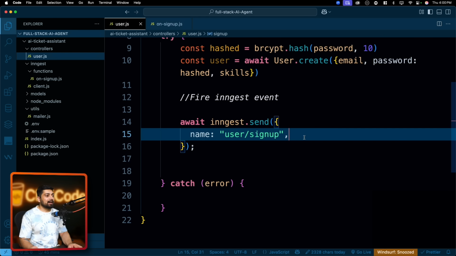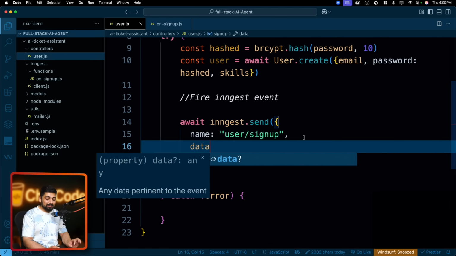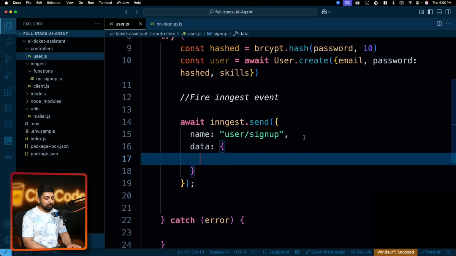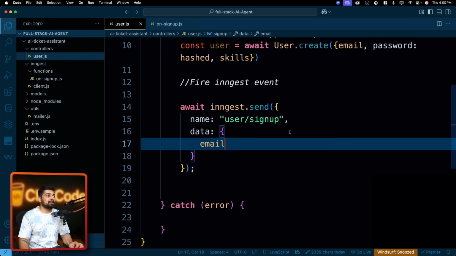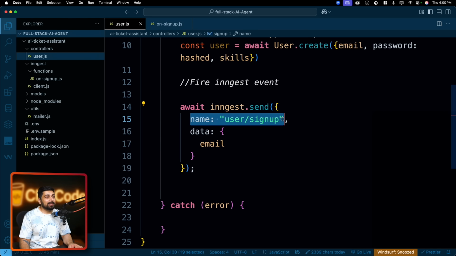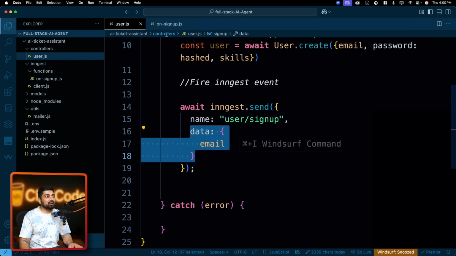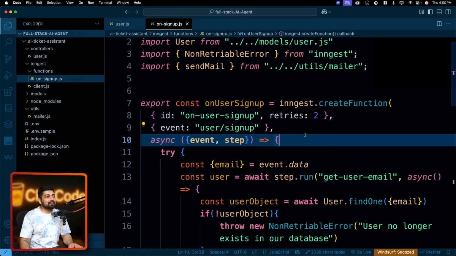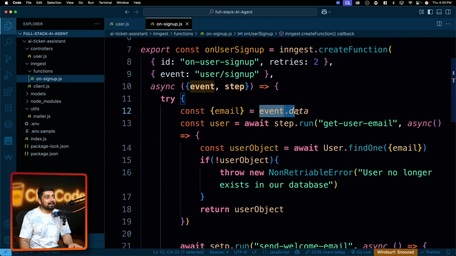Once this is done, then you can pass on the data, as much data as you want to pass on, no big deal. I want to just pass on the email here, whatever email I'm receiving. So I hope you can see the complete flow that ingest sends an event. This is the name of the event, and it sends the data along with it. Now, once the data is being sent, this is where you receive the data in the event.